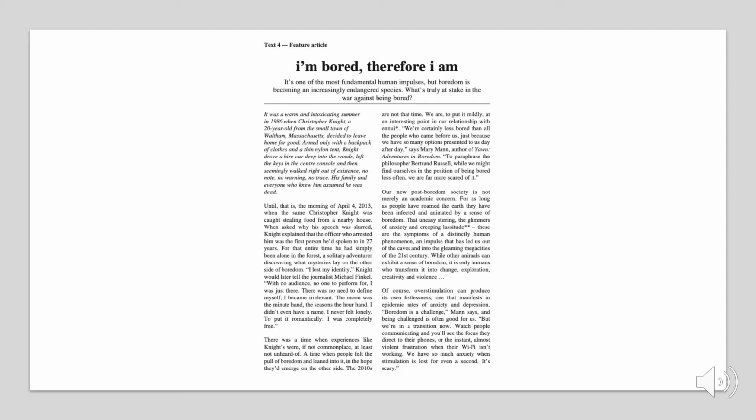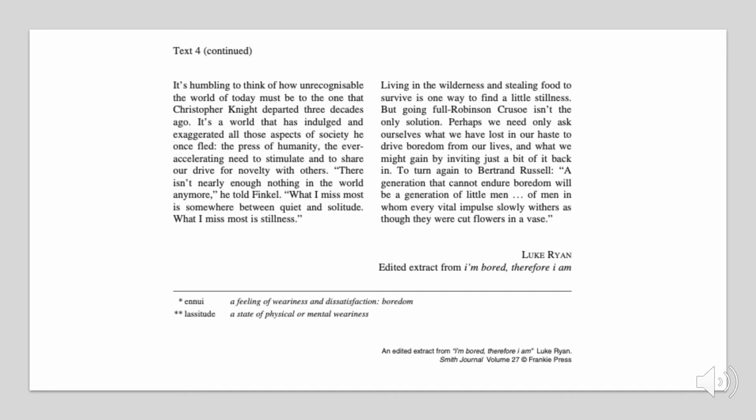Text 4 is a feature article called I'm bored, therefore I am. There's the first slide to pause and read. And here's the second slide to pause and read.